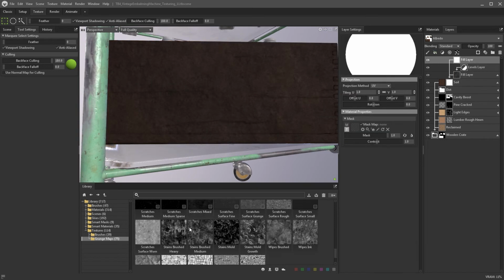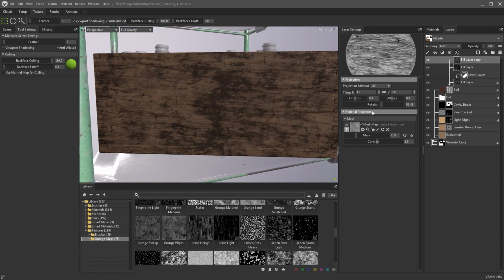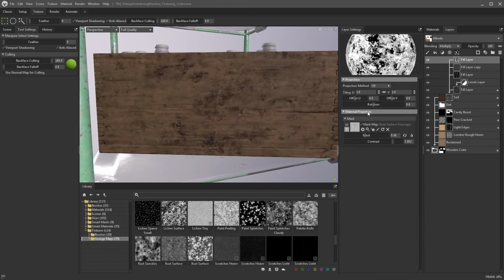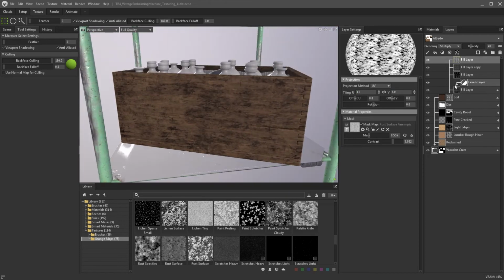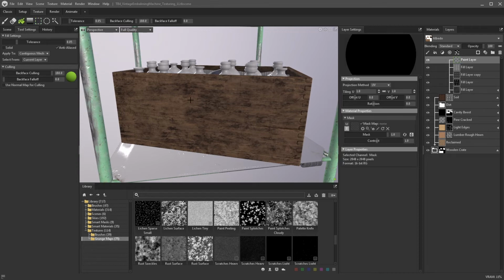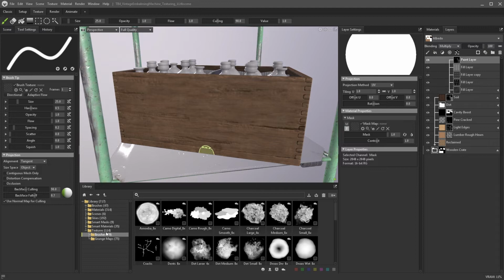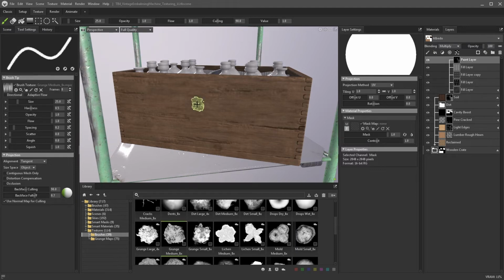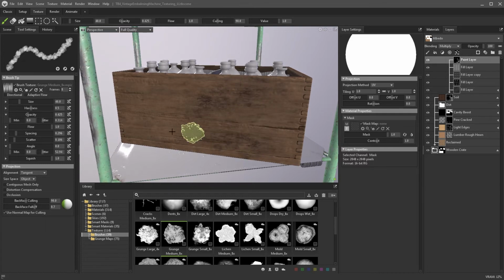I'm combining a few different grunge maps as there's a very specific look to this dirt that I'm after, and I want an element of directionality to it as well so that it complements the wood grain. With that set up, I can mask it out and begin painting in grungy patches. I'm using a super low opacity brush here because I want to build the grunge up slowly so as to not overdo it or overpower the appearance of the whole crate.